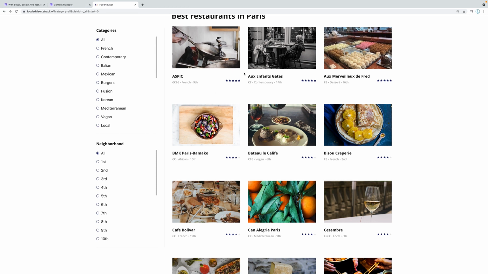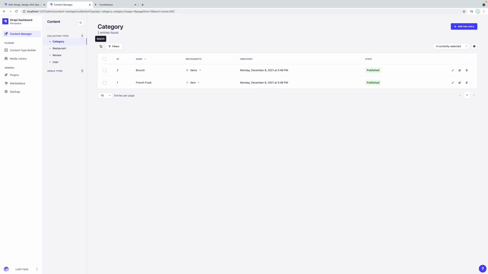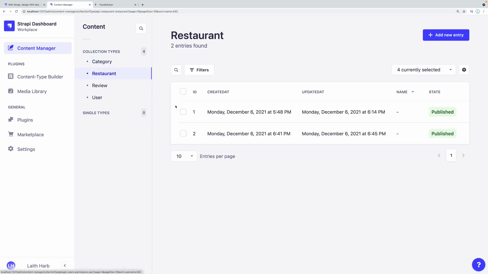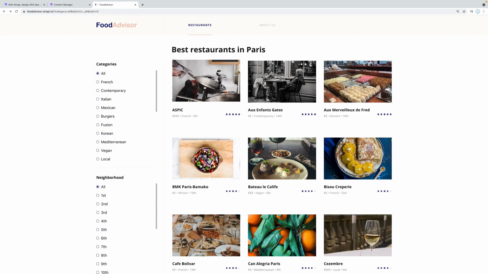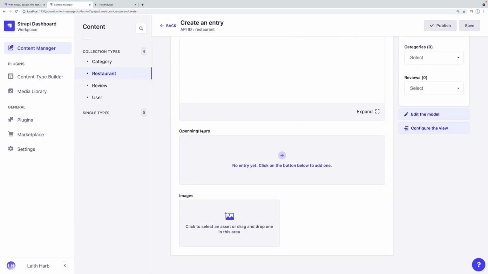So I actually went ahead and tried to duplicate a content management system for this particular website. Over here, this is Strapi itself, and you can see you have categories, so we can group restaurants into categories. Over here we have restaurants. And if we want, we can actually add a new restaurant. So maybe you want to add this restaurant over here. We can go ahead and add a restaurant, we can add the name, the description, the opening hours, and we can also add some images.